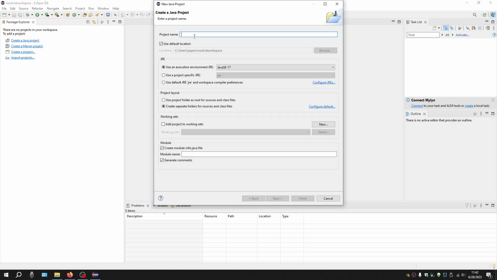Project name: game. And just be sure down here to uncheck "create module-info.java file" for now. It just makes the demonstration a bit more complicated if that's on. And then we just click finish.